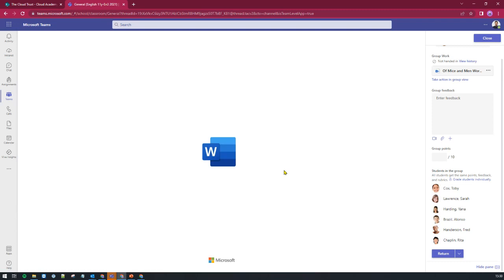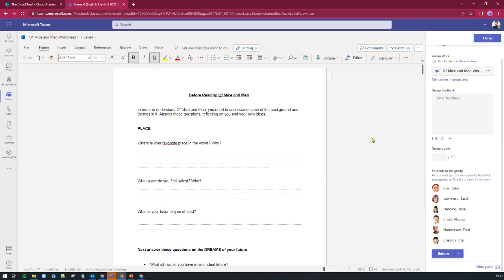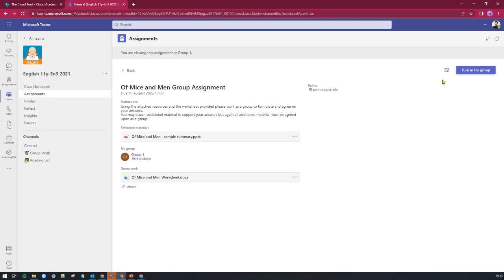I can go in there, and as a teacher, I have some additional functionality. I can take action in the group view as a teacher, so I can drop in, and if the group's forgotten to hand the work in, I can turn this in for the group. So if I just click on that, instead of a student handing the work in, as a teacher I've gone in there, overridden the system and handed that work in on their behalf.